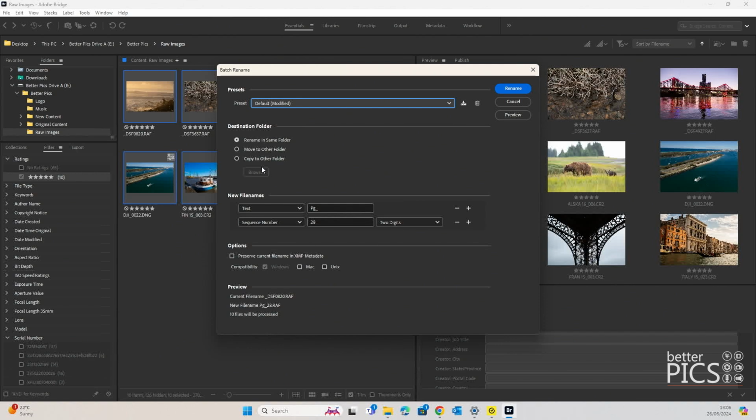Where that would be really handy, particularly for copy to another folder, is if you want to maintain the original files with the original file names, if for whatever reason you need to refer back to them. I tend to rename in the same folder because I just like to keep things simple. All of my raw or digital negative assets, I always keep in the raw folder, and that way I know exactly where I need to go to find them if I need them in the future.